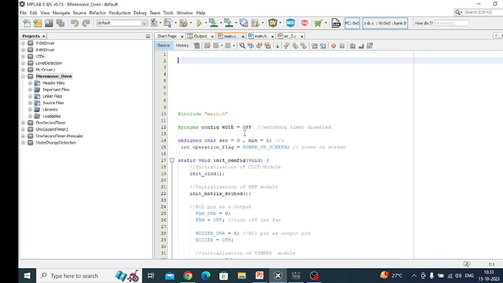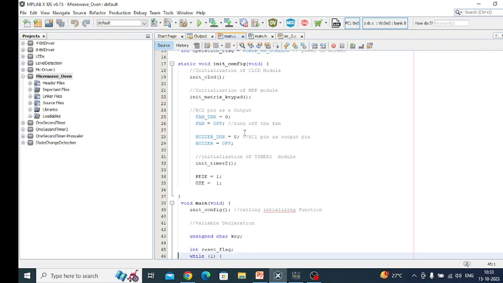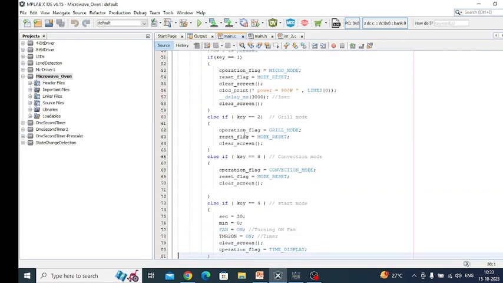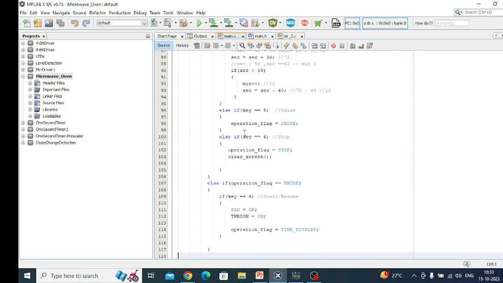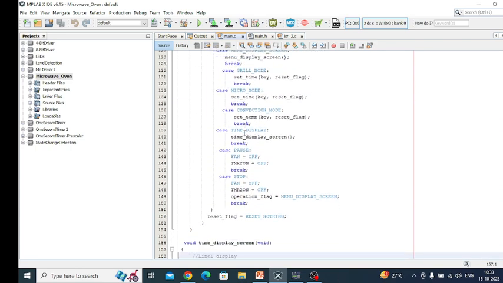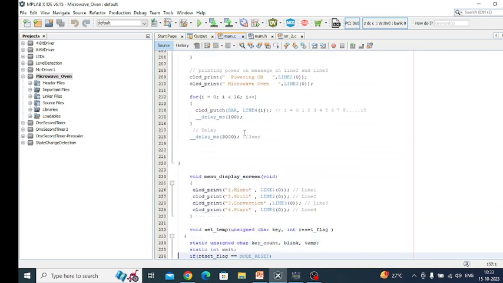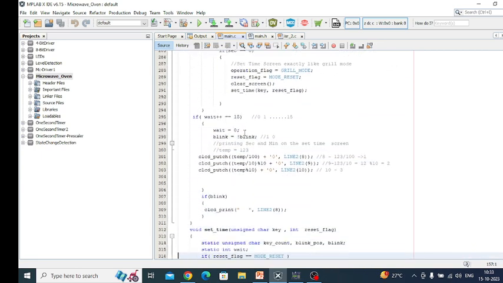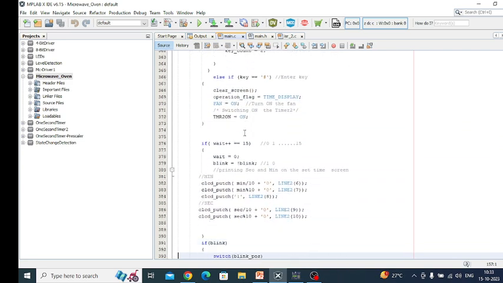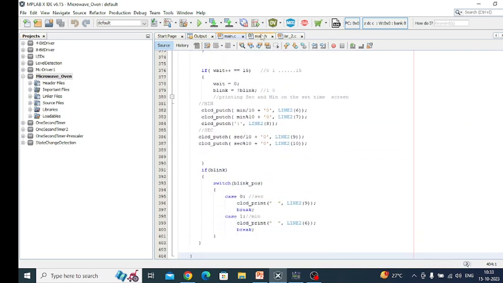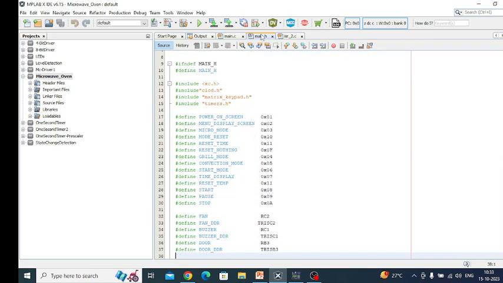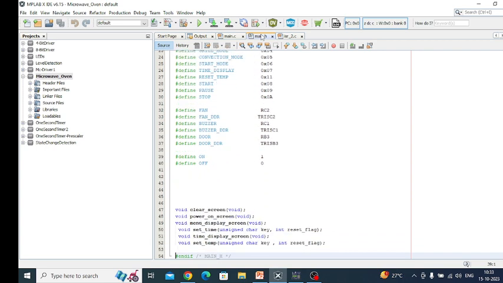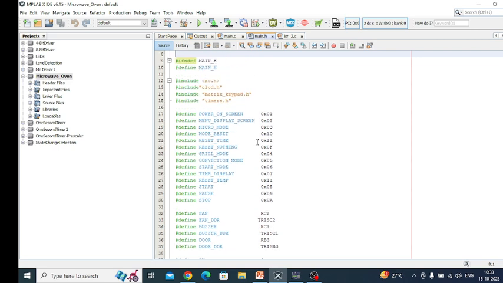So it begins like this, the code for the microwave, and here we are using the video display and much more. The grill mode operation helps us to understand the use of the language very carefully and properly. So this is my code, and this is my main.h, that is micro mode. We have defined the power on screen, menu display screen, micro mode, reset mode, and everything. So now let's begin with our PICSimLab simulator.